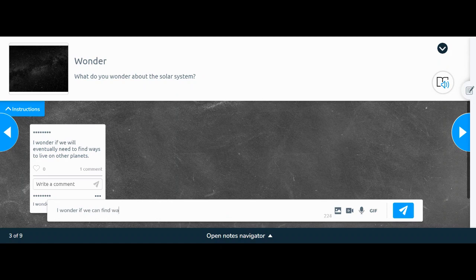Nearpod provides these and many other features that can package quality instruction in a format that works for the whole group and small group instruction.